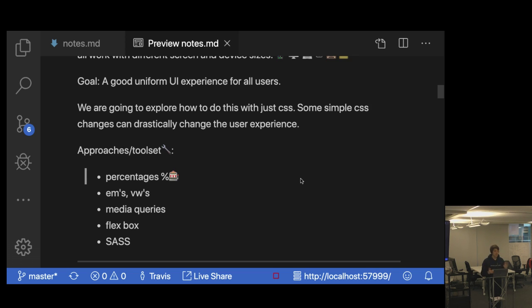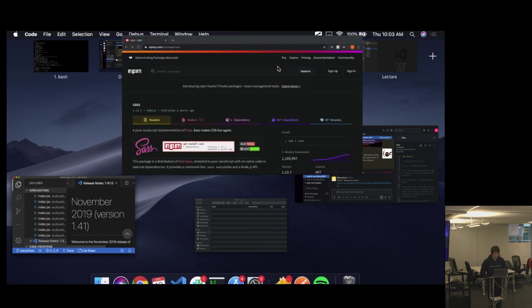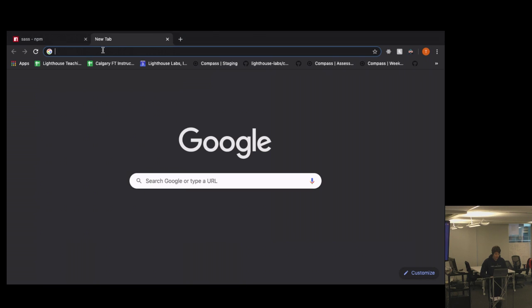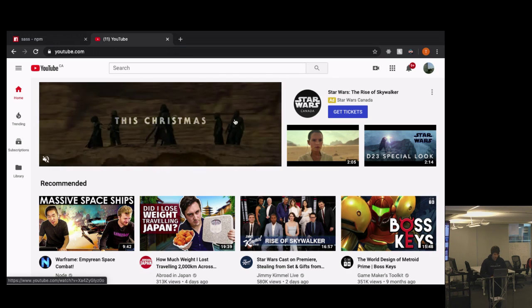Some small CSS changes can drastically change the user experience on these different kinds of screen widths. So we're looking at pure CSS responsive design. That's not the only way that responsive design happens. So for example, we're looking at YouTube. They've got their site here.